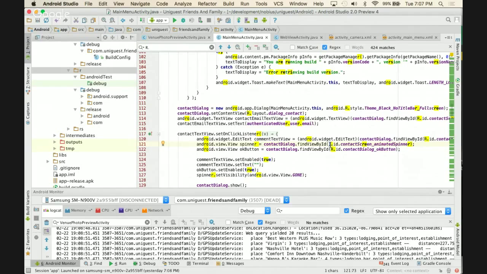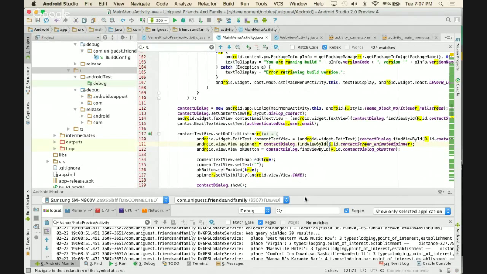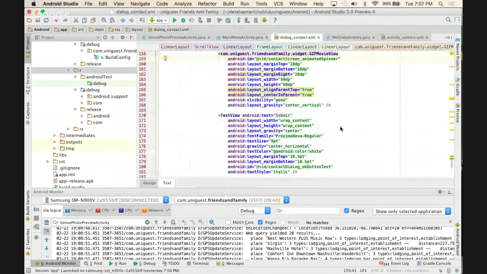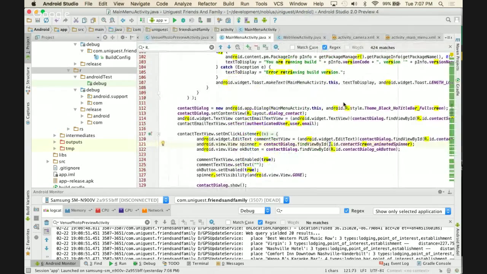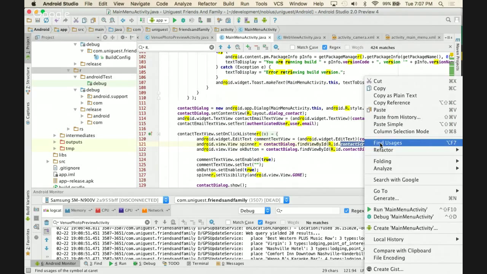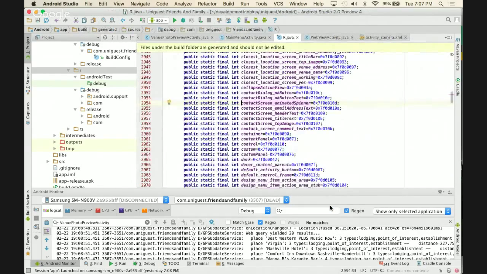R.id. Yeah. So then right click and say go to declaration. Is that what you're looking for? Oh no, that's the XML file. Yeah, no, go back to where you were and then just hit R.id, then hit this right here. This one? Yeah. Go to implementation? Probably implementation. No, just right click. Yeah, there it is. So this right here is your R.java.